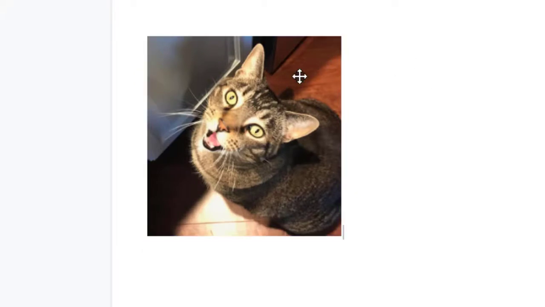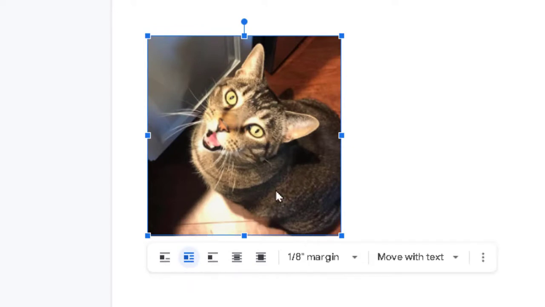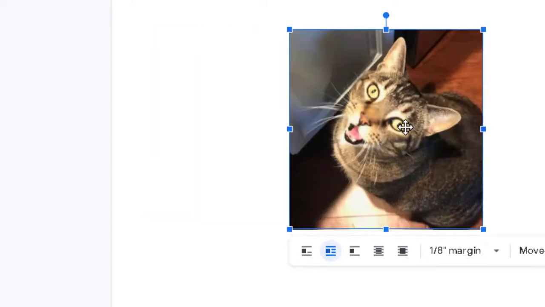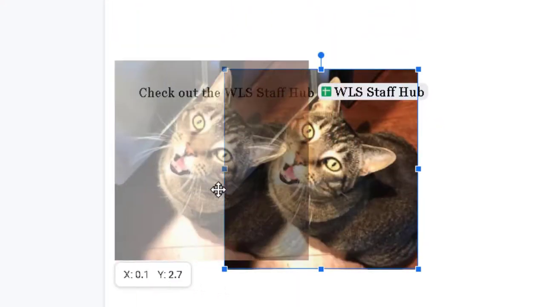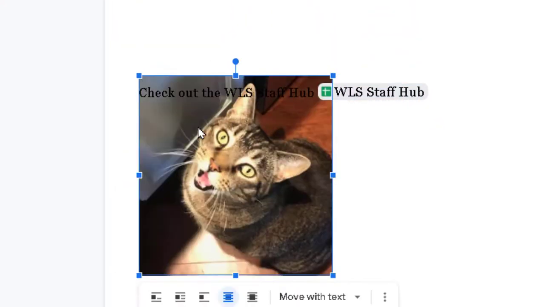Now you notice if I click on it, I can't drag it. I have to do the wrap text to move the image around. You have to choose wrap text. If I want the image to be behind the text, I can do that, and then there's the text and there's the picture.